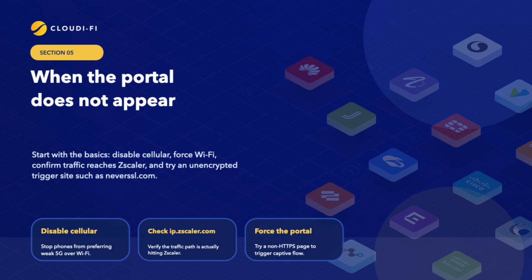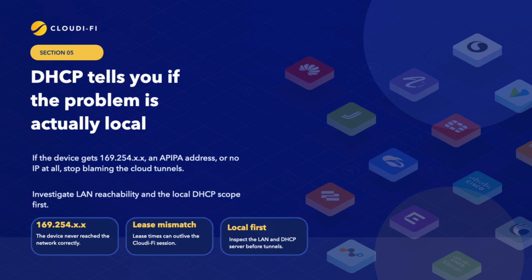Turn that off first. Next, check if traffic is actually reaching Zscaler by browsing to ip.z-scaler.com. You can also try to force the portal to trigger by going to an unencrypted non-HTTPS site, like neverssl.com or 3wi.fi. And of course, verify your DHCP scope. Actually, speaking of DHCP, this is a massive time saver right here.